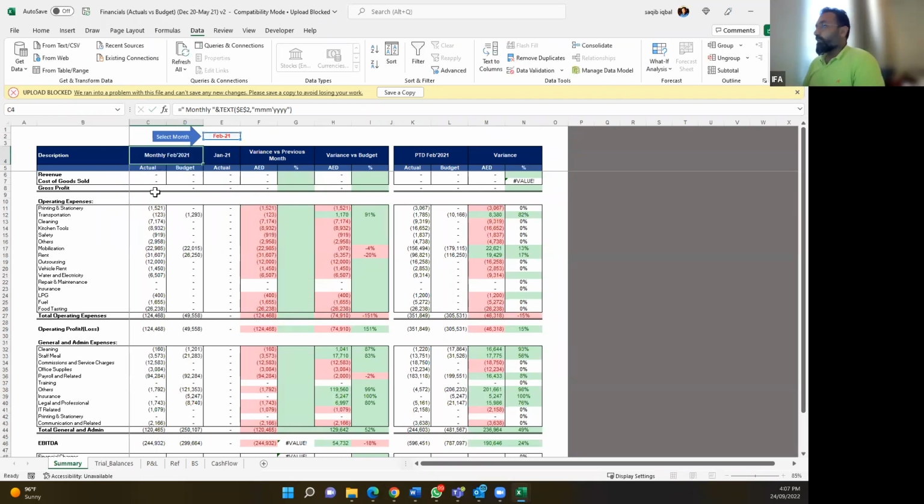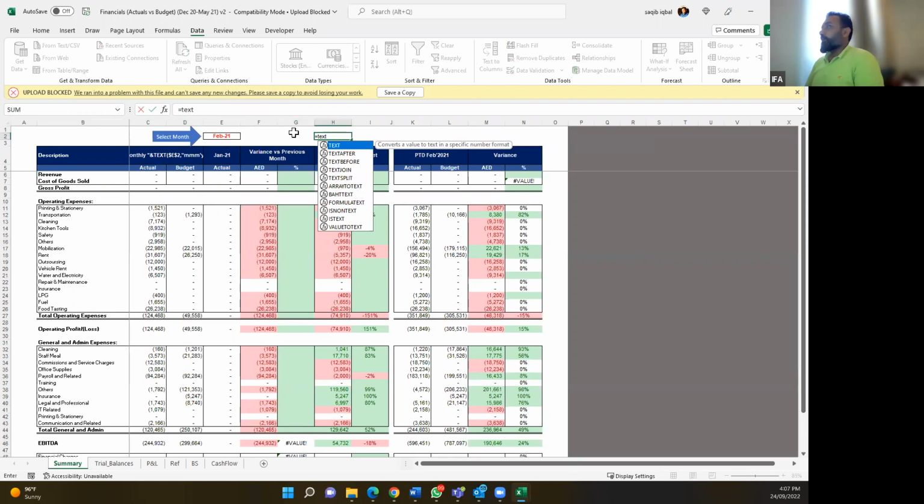Now, for doing this, I have used this formula. What formula is this? This formula states what? It starts with equal, then it says, okay, use the monthly word and combine it with TEXT. Now, the TEXT formula gives you a simple way to get text. Now, what does the text value do? It converts a value to text in a specific number format.